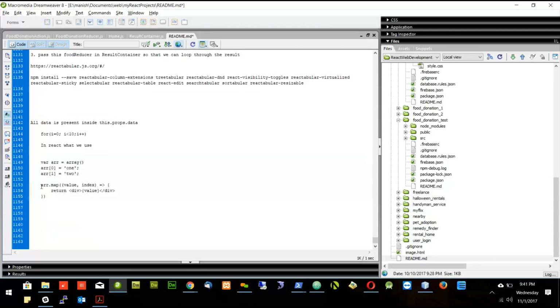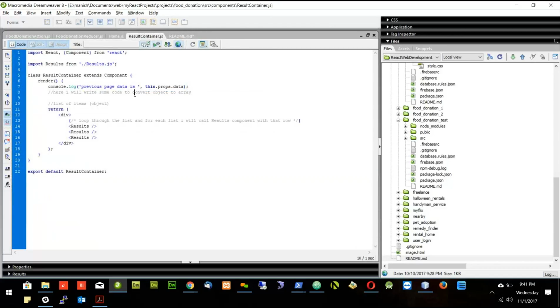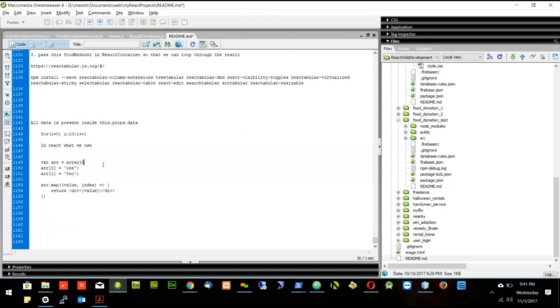But this requires an array. It does not work with an object. It may work with an object, but the main goal is that we should use an array.